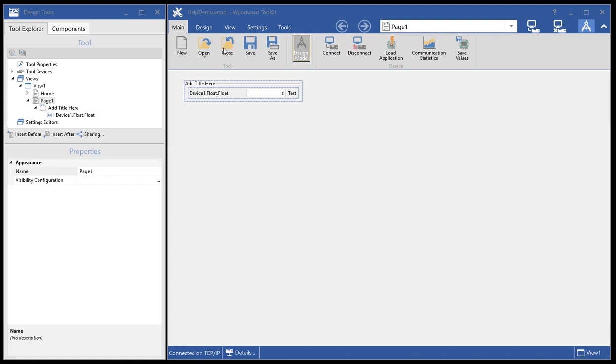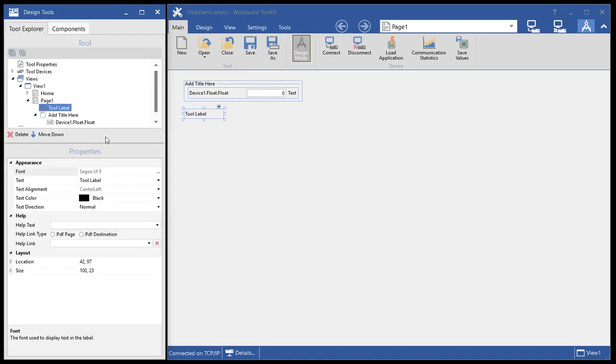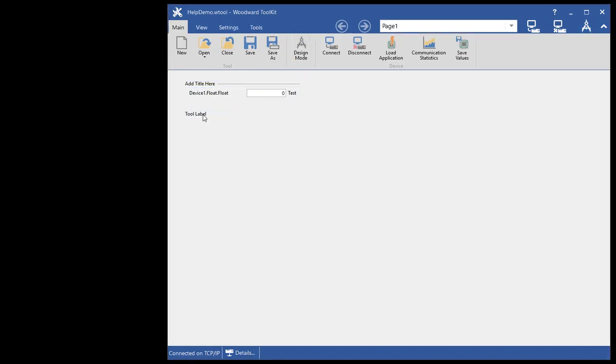For non-parameter based components, we've also provided help. So as an example, I'll bring a label on. It's not associated with a parameter, but if I go to the properties editor in the Tool Explorer, you'll see that I have help. Now, one thing you'll notice is that the use SID description is not here, and that is because this is not associated with the parameter, so we can't get the help from the SID. But it still allows you to go in and enter help for this and be able to see it at runtime.